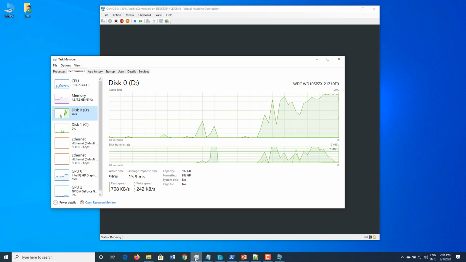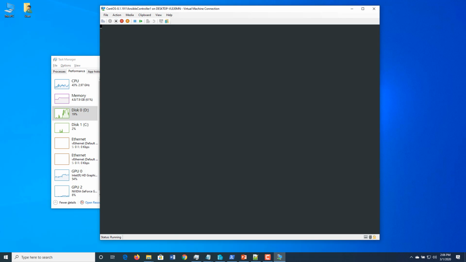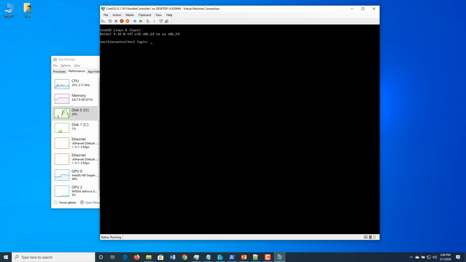Let me look at the resources. Memory 61% is not that bad. It's okay. So let's see now what happens. Oh, that's great. CentOS Linux. Oh, I don't even have a graphic user interface, which is good. Password. Okay. Probably I didn't type it wrong. Yes, I am. I'm in.